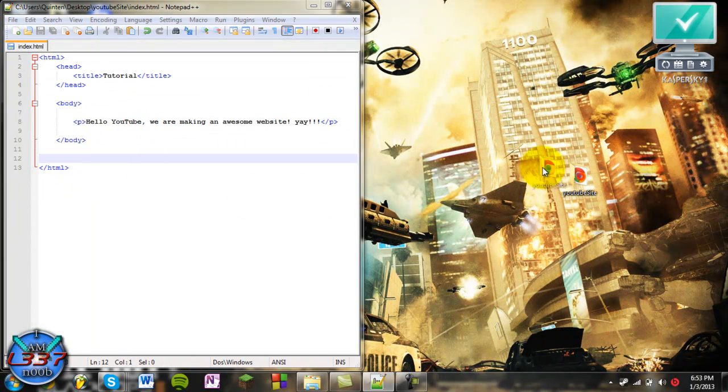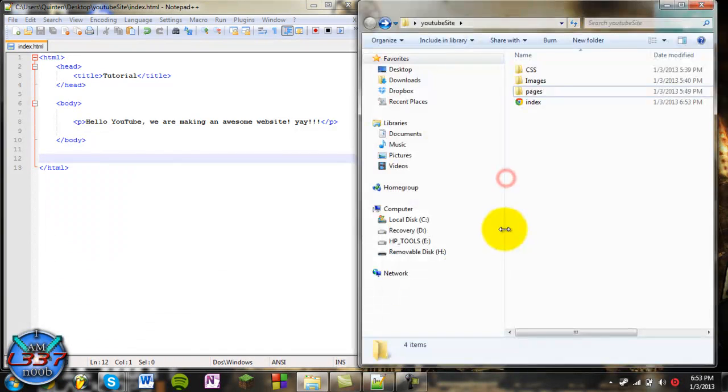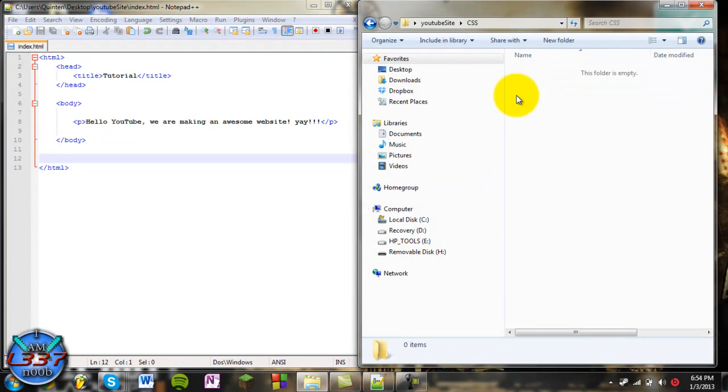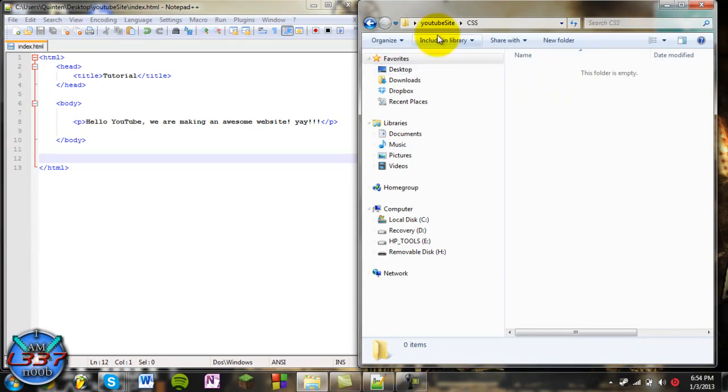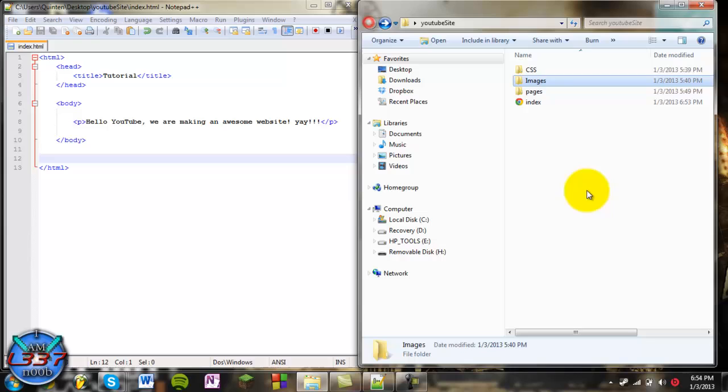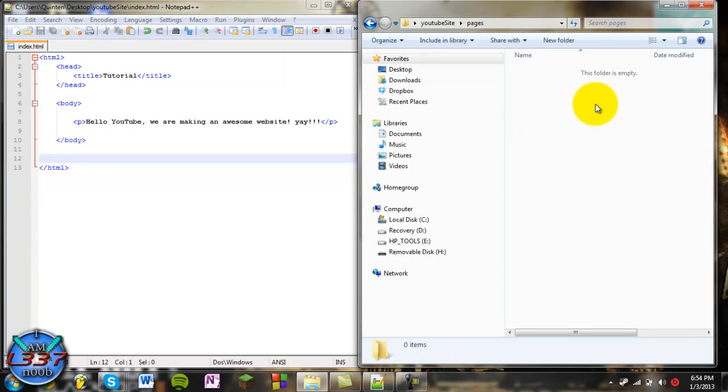So let's talk about organization and directories. I have mine right here. This is the main directory, and inside this directory we have 3 subdirectories. The first one is CSS. So go ahead and make a subdirectory for CSS. That is your cascading style sheet, and that's where all of our CSS code will be saved. We have images, self-explanatory, and pages.